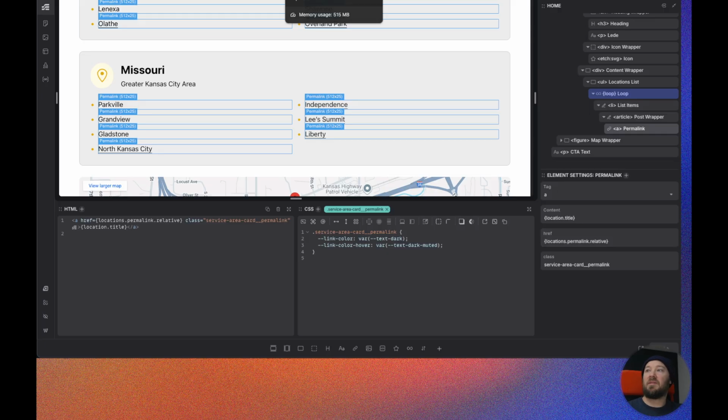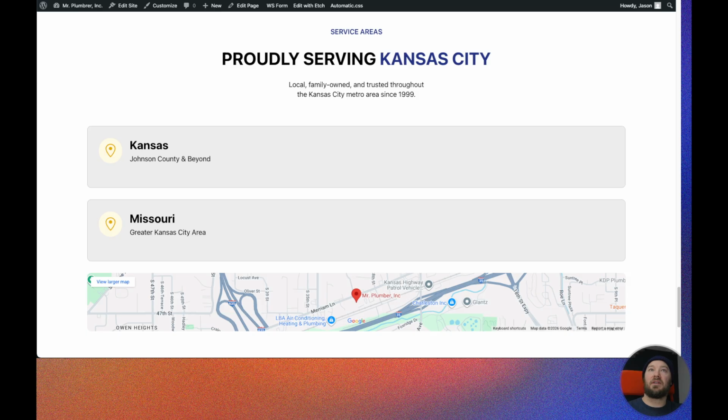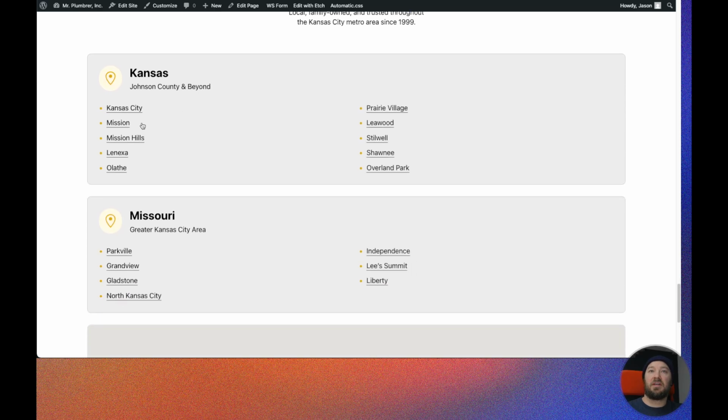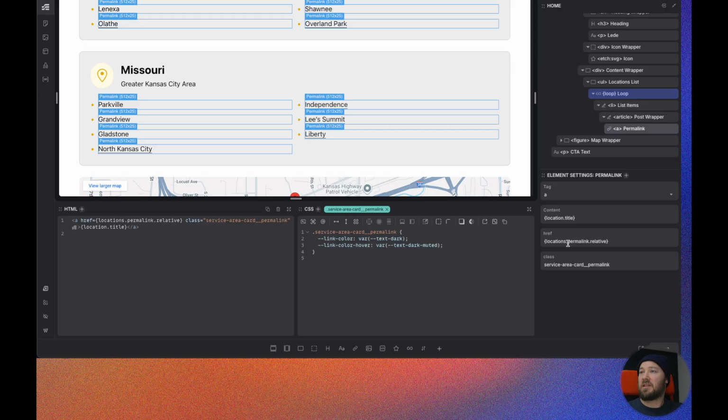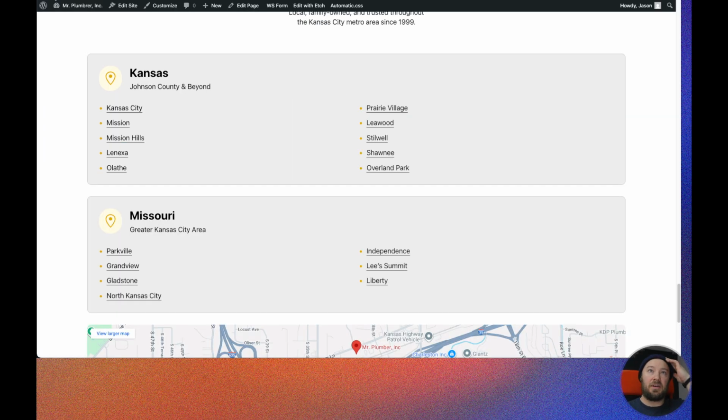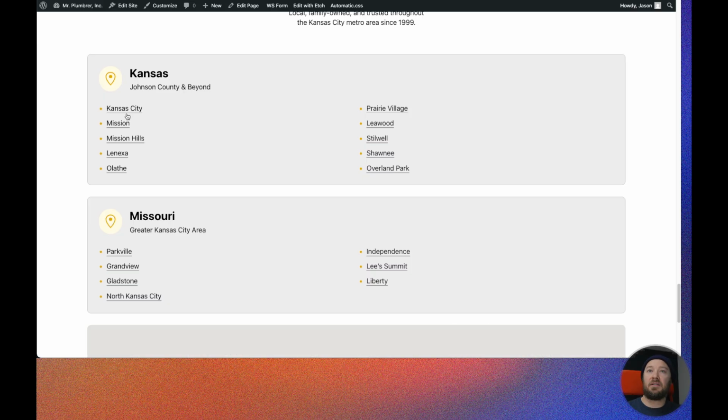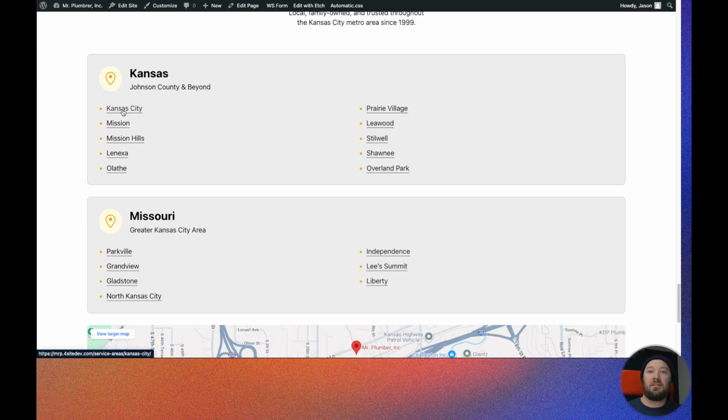okay, it didn't show there, so maybe we have to hit save and go to the front end, double check this, and that's not correct, so let me double check that. Again, I put the S on by accident. Okay, and it's working there. We can verify again on the front end. Yep, so that's linking to the right things. You can see that we're seeing all of the Kansas cities here and all the Missouri cities here.